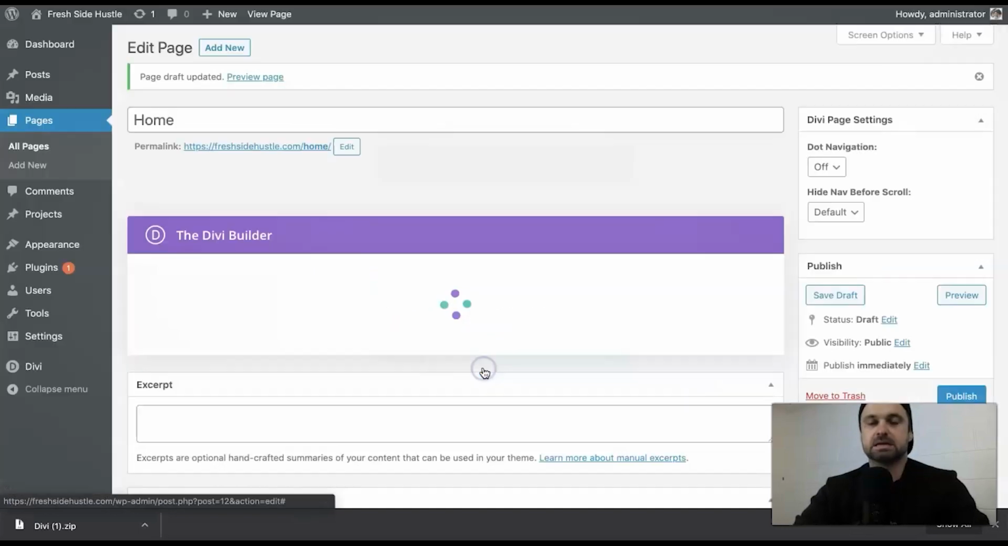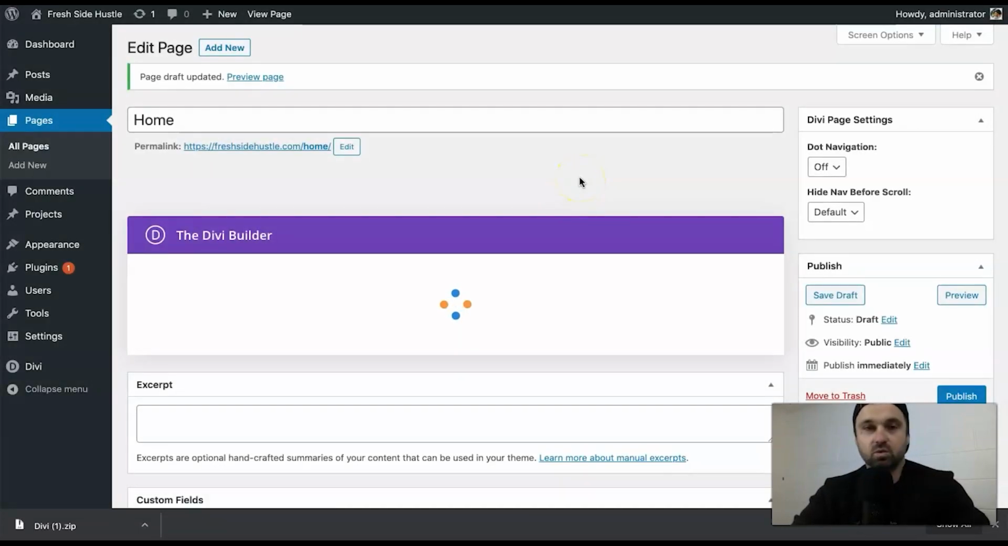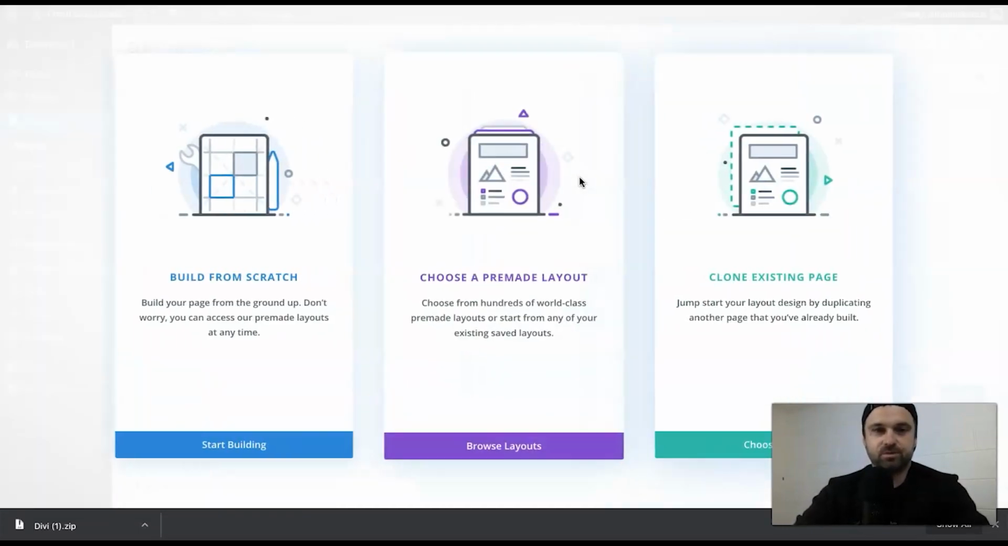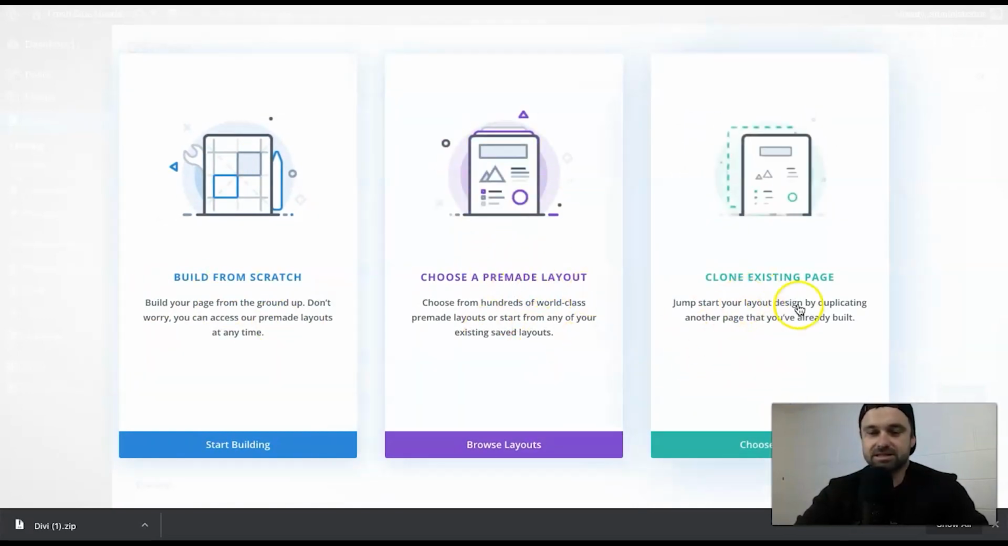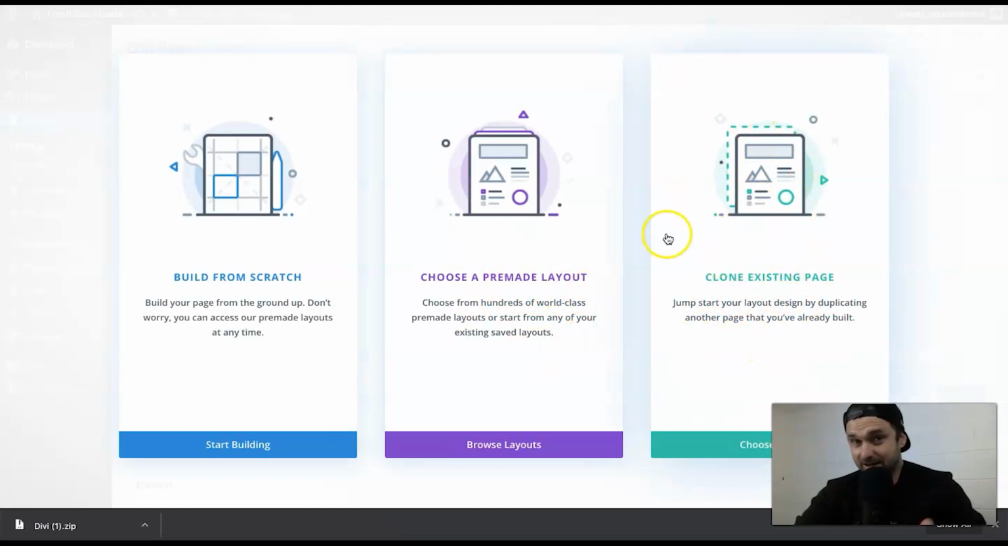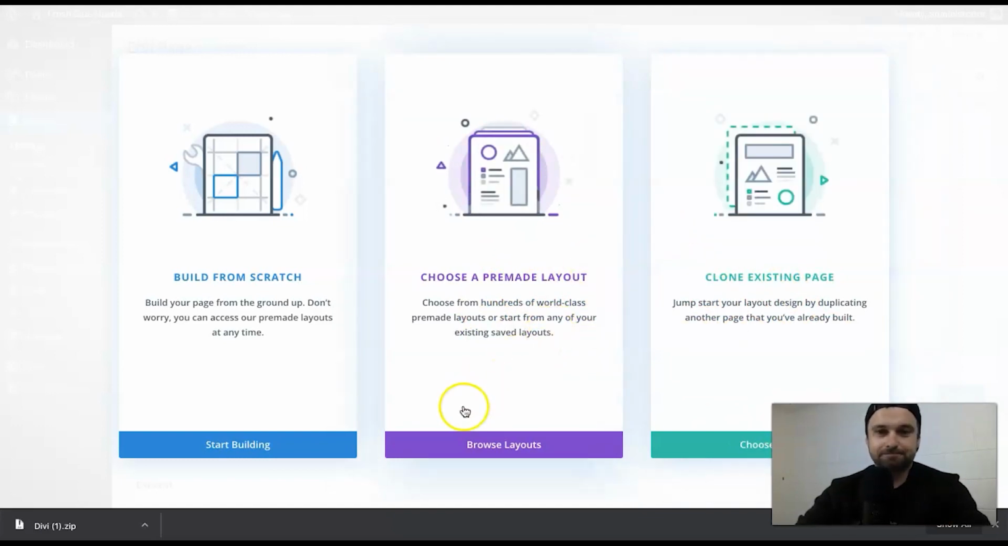Start building, and then you can see what templates we have available. Right, so three options: build from scratch, choose a pre-made layout, or clone existing page. Very handy. It saves another plugin, which is Post Duplicator.